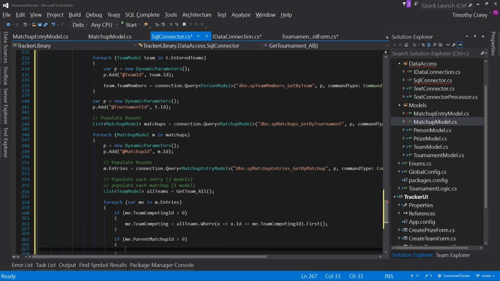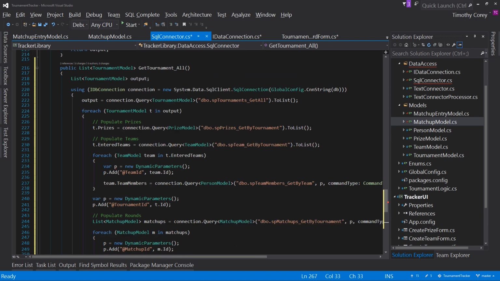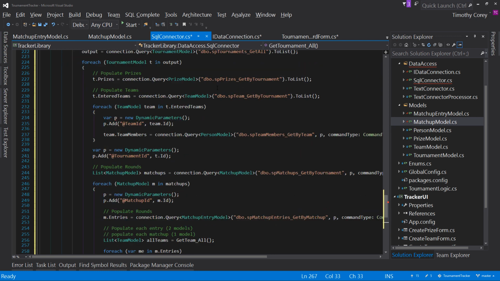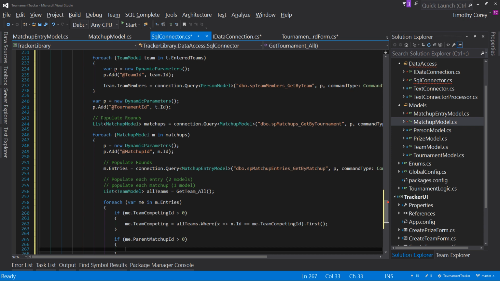So right now we are loading our entire tournament. And one of the steps in doing that is loading all the round information. The first step we did was we loaded all the matchups. And then we looped through each matchup and said, okay, here's how to populate more information about that matchup. Now these matchups are in order.